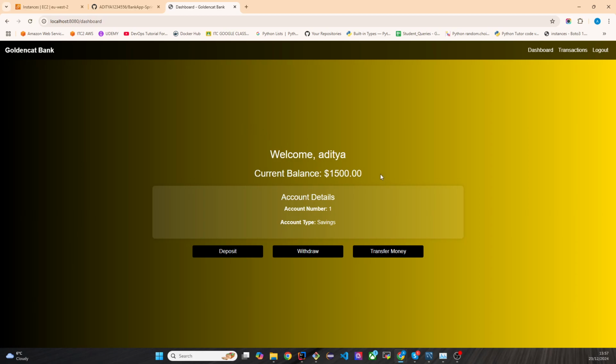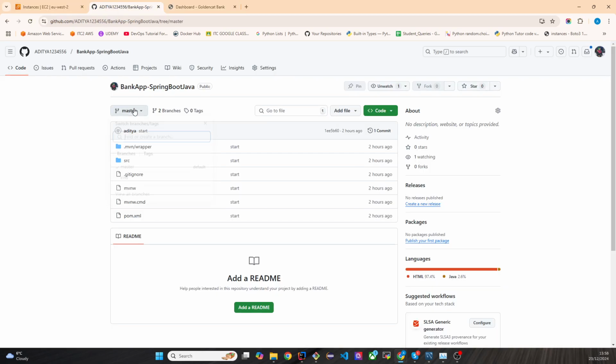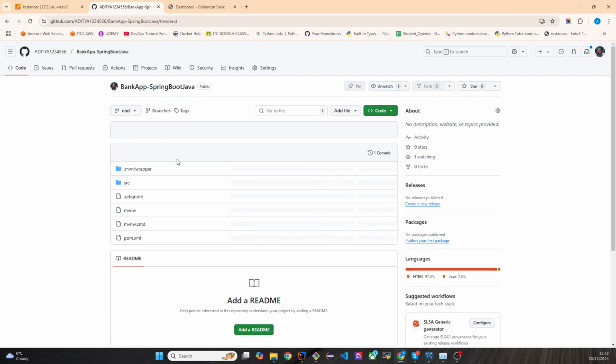So I'll push this code to the repository. You can find the completed code on the end branch.